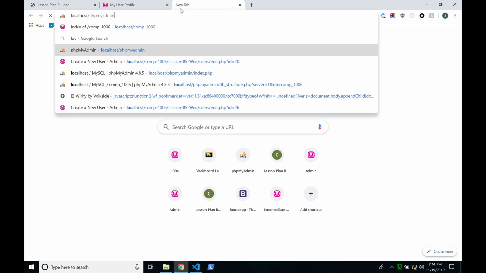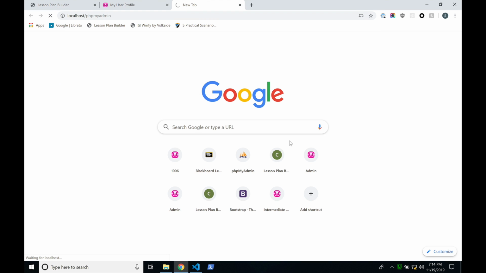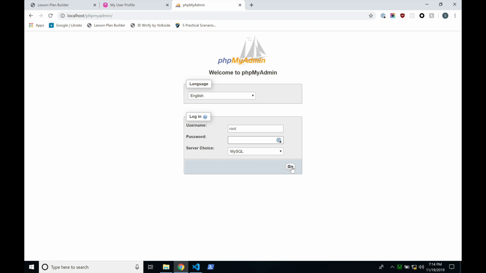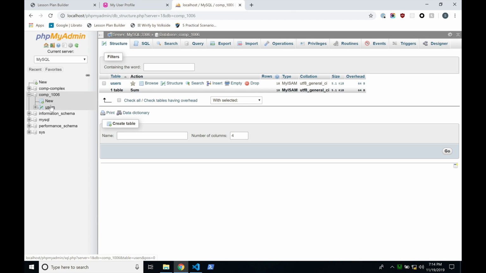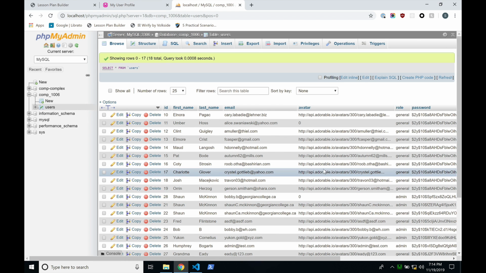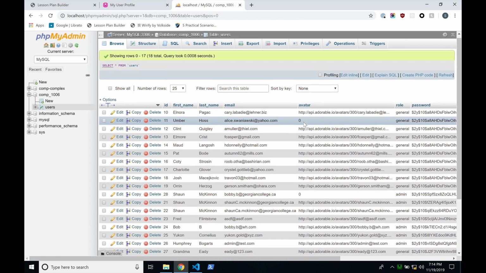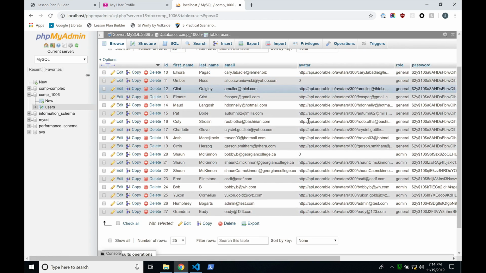We can verify that by going into localhost, phpMyAdmin, logging in, clicking on comp 1006, clicking on the users table, and if you look underneath the avatar column, every so often you'll see a 0 in there where we've updated these users and they're missing their avatar.